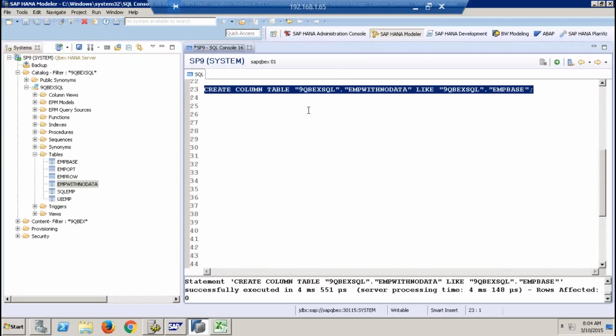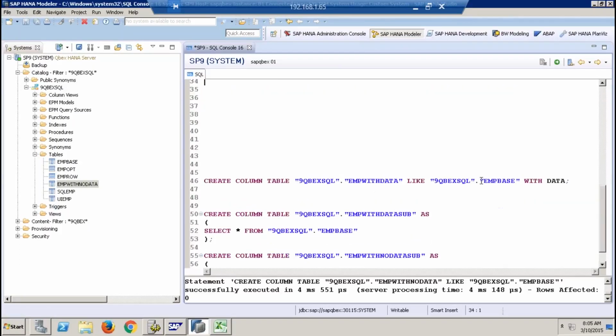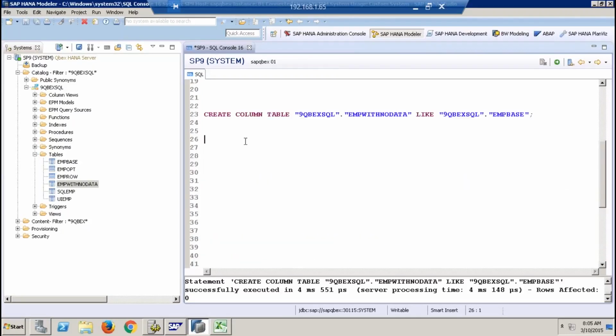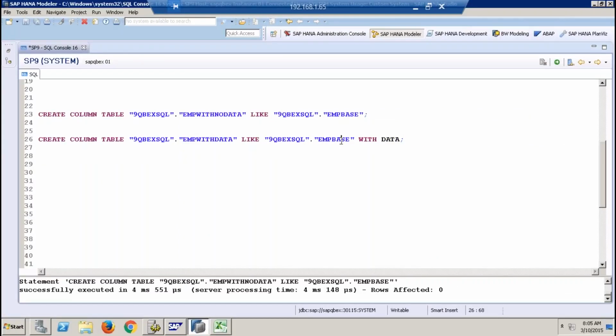Well, next question is now. When I use the like operator, does it only copy the structure, or can I get data also? We can also get data by using an extra syntax saying with data. If I create column table so and so like so and so table, and I use this keyword with data, then the like operator creates a copy table and the data is also copied.